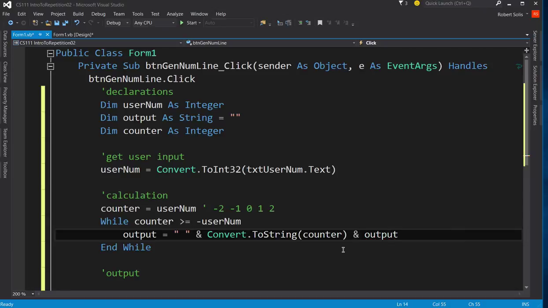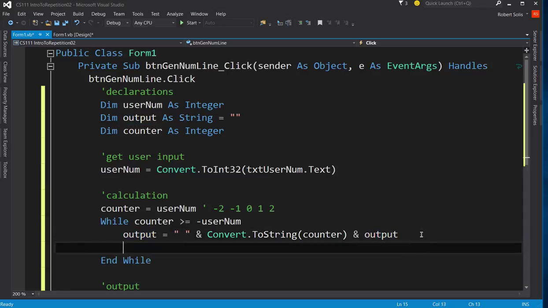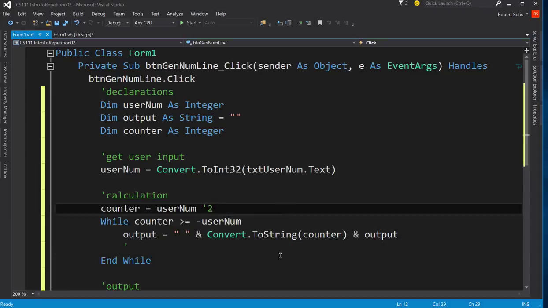Now, let's see why I did it this way. This seems kind of backwards compared to the previous code that we did with the repetition structure. All right, so let's see what happens. I'm going to just generate a comment over here, and I'm going to erase this in just a moment. Well, the first thing is, what is the value of output? The value of output is blank. There's nothing in it. What is the value of counter? Let's say that the user enters the number 2, as in this particular example.